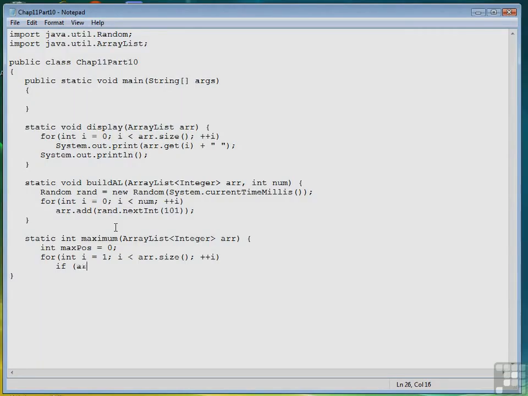So if array.get sub I is greater than array list.get max pos, max pos equals I. And that's all we have to do. That will loop through the array list and eventually store the position of the maximum value in max pos. Oh yes, we have to return that, of course.